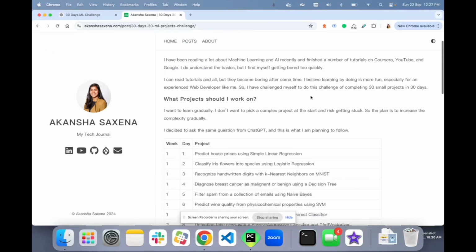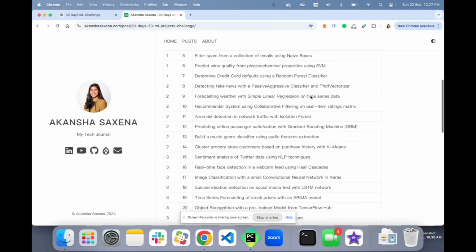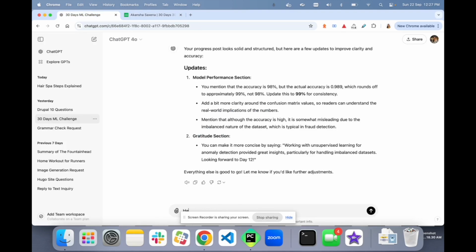Hi everyone. Today is day number 12 of our 30 days 30 machine learning projects challenge. So let's start. It is predicting airline passenger satisfaction with a gradient boosting machine. Here it is, day 12, and here is the problem.